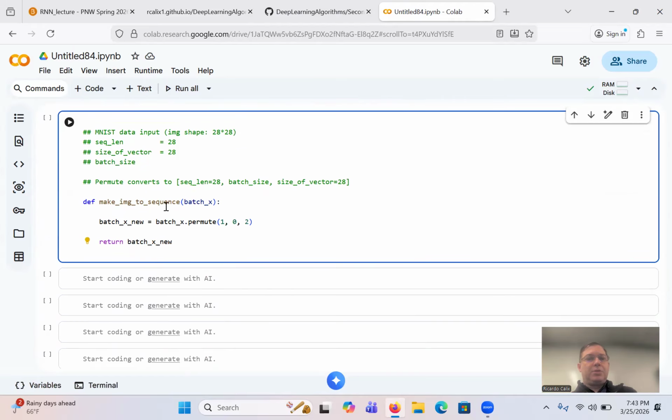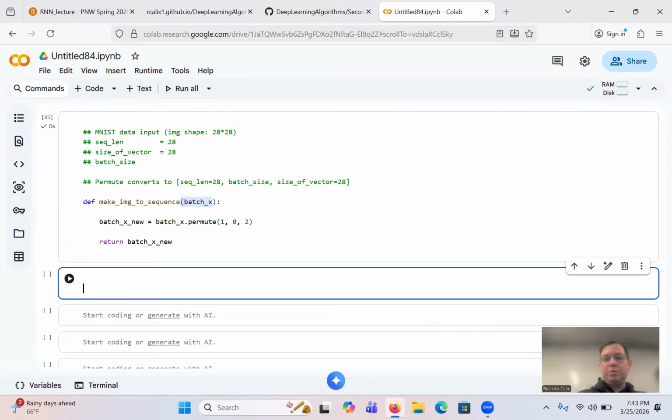All right, so here I'm going to flip it just because that's how I have it set up. Sequence length is 28, size of vector 28, and the batch size. We permute, which will convert it into 28, comma, batch size, comma, 28. So you can see a batch of X will go in, and we just permute it. So this should be 0, 1, 2, right? So by now saying 1, 0, 2, I have flipped those two positions. So that's essentially how it works. That's the function that I'm using here, or I will use.